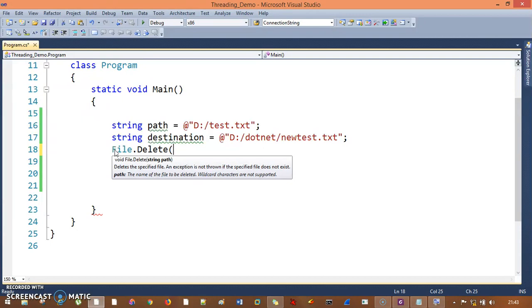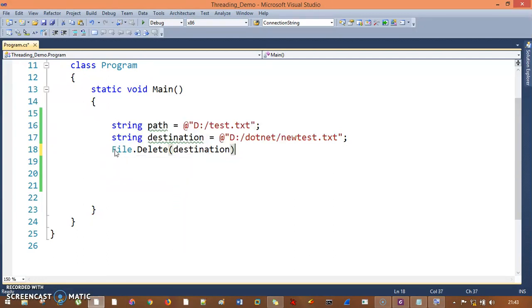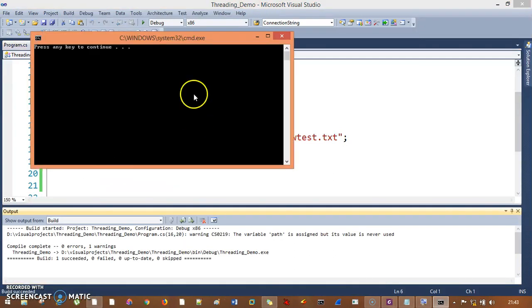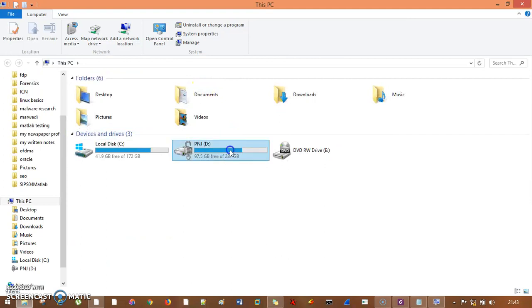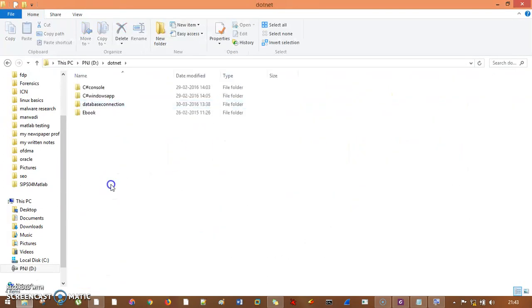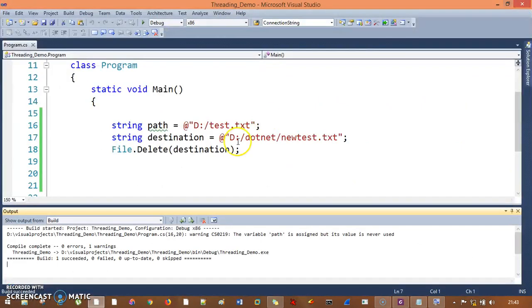The path should be related to the file that you want to delete. Okay, so if I want to delete new test.txt, then I'll pass destination. So I'll pass destination, and when I run this, you will see from the .NET folder this new test.txt is going to be deleted. Okay, let's check this out, and you see there is no test.txt which was earlier in this folder.